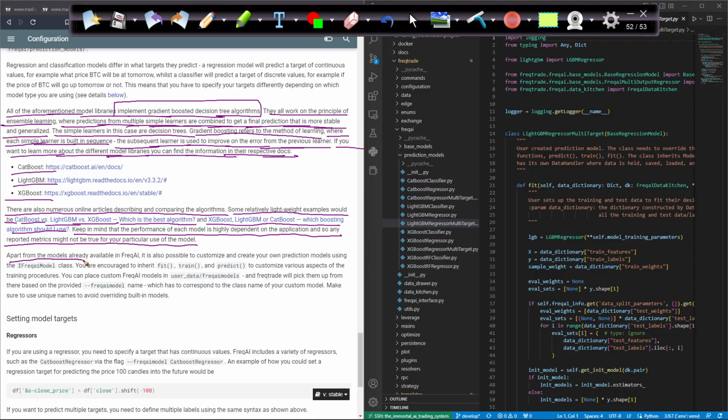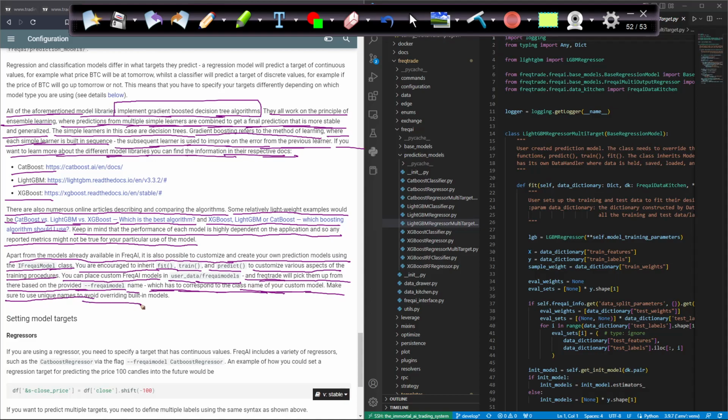Now, apart from the models already available in FreqAI, it is also possible to customize and create your own prediction models using the IFreqAIModel class. You are encouraged to inherit the fit method, train method, and predict method to customize various aspects of the training procedures. You can place custom FreqAI models in user data FreqAI models, and FreqAI will pick them up from there based on the provided FreqAI model flag name, which has to correspond to the class name of your custom model. Make sure to use unique names to avoid overriding built-in models.